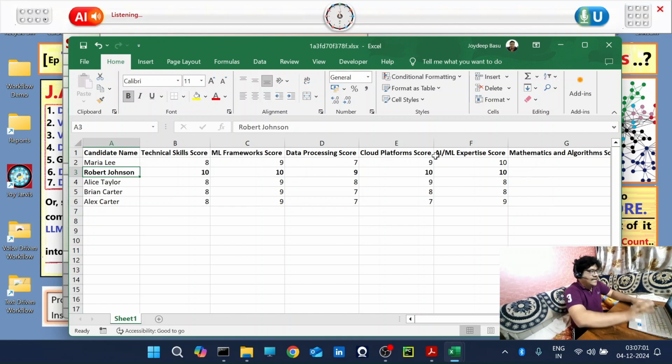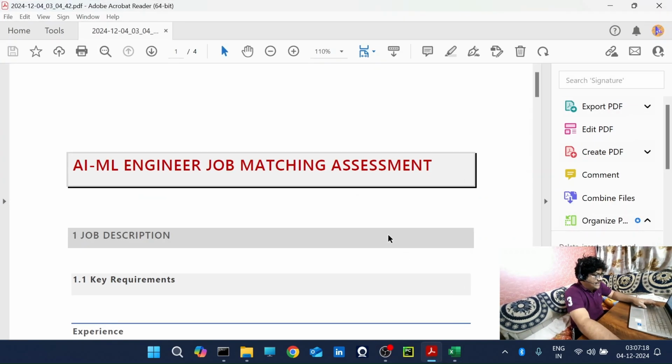I have taken a sample data set. I used ChatGPT to generate the sample data set. We can try it for any specific data. Now let's see the evaluation result.